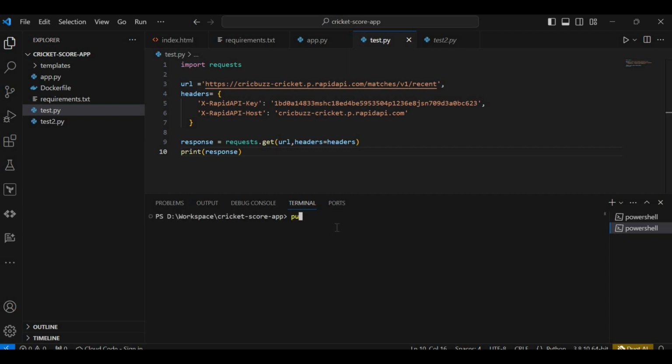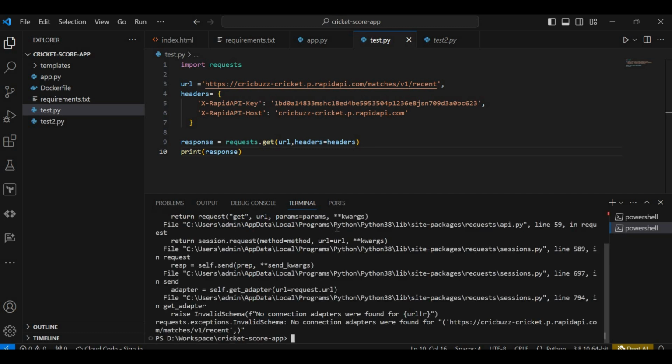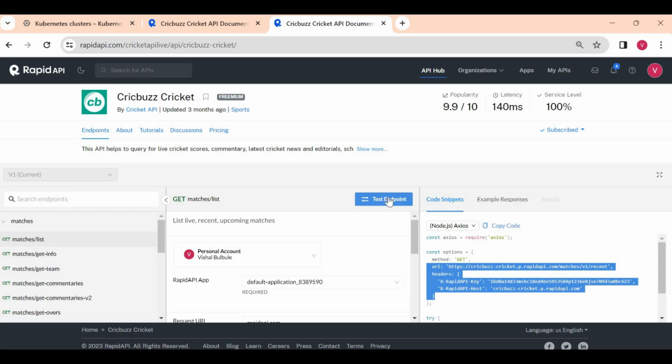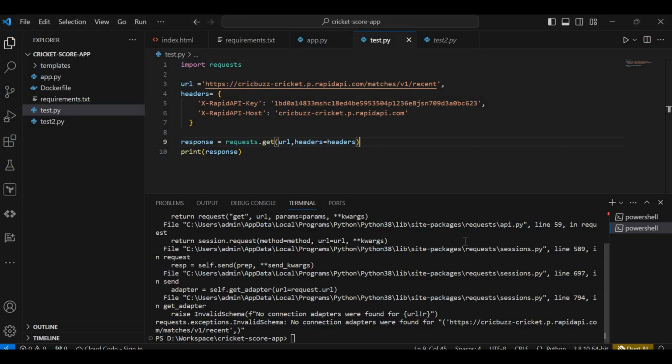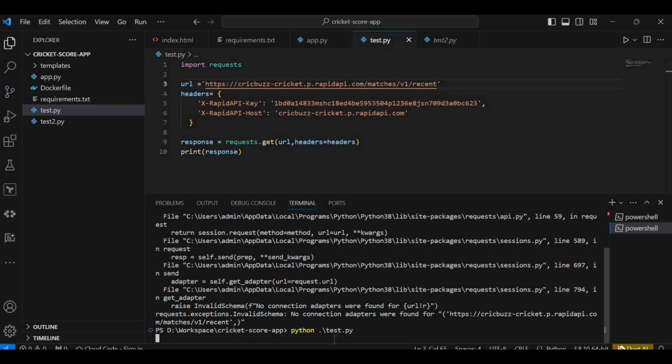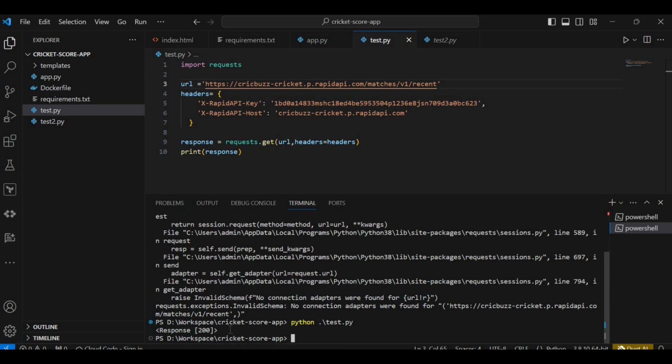So let's try to run it. Let me run python test.py. And it is giving an error. So let's go back and check again on the API. Let me test it. It is successful. Let's go back to our code and execute again. Okay, now we can see the response code is 200.